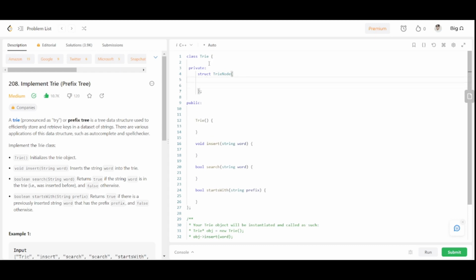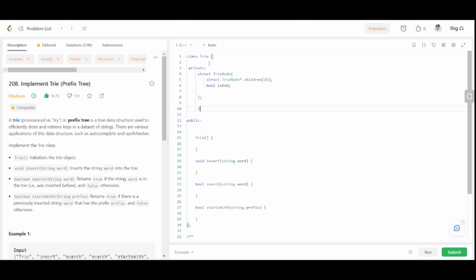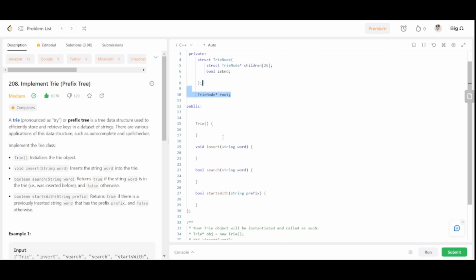And here I will have two things. The first is a pointer of type struct trie node, children, which will be of size 26, and a boolean variable, let's call it is_end. We also declare a root node here, a trie node of this type. Now this root node is accessible in all of these functions and constructors.